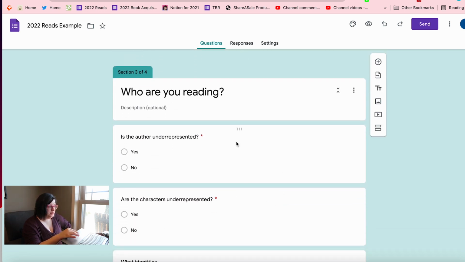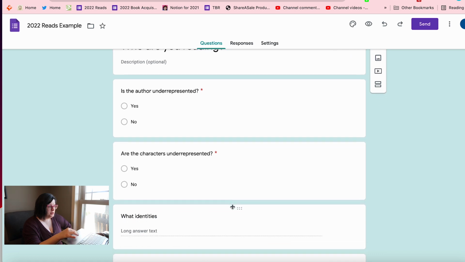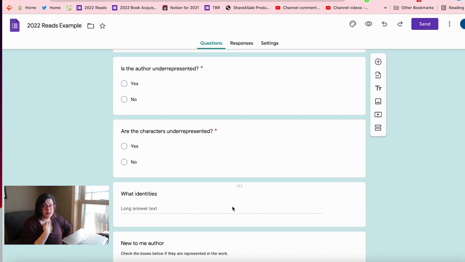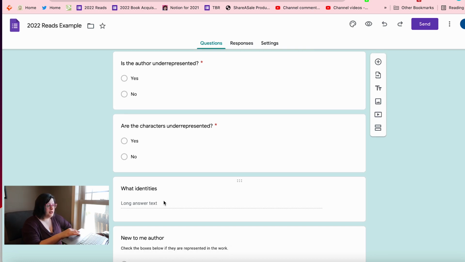And then who are you reading? So I did, is the author underrepresented? Are the characters underrepresented? So for me, instead of tracking diversity via only race, I'm adding in things like religion and sexual identities and all those items as well. And then I make a note in my what identities answer for the things that are publicly known about that author.